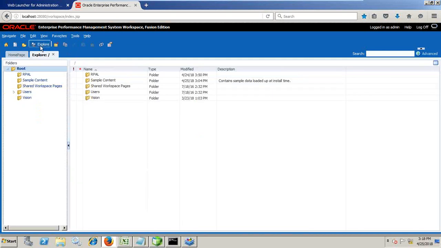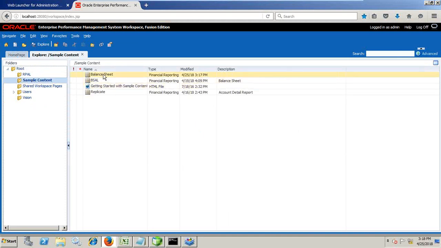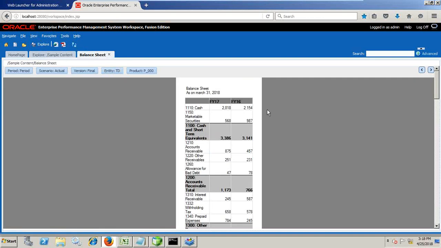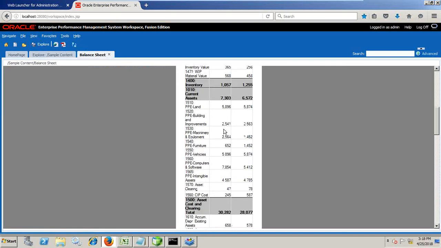Now save, and we can review the balance sheet in the workspace. So I click on explore, then click on your folders. Okay, now here is my balance sheet. So here is my balance sheet. The basic balance sheet is completed.